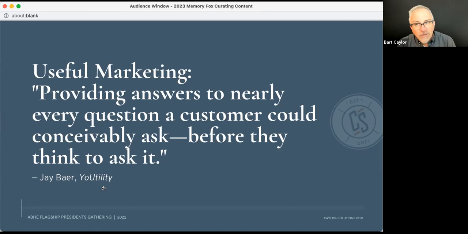And again, don't get hung up on words like customers. We're talking about anybody who is a stakeholder in your orbit. We want to make sure that we provide the answers to nearly every question they might have about your school, about your nonprofit, about your organization before they even think to ask it.